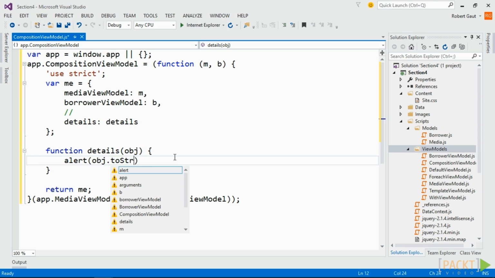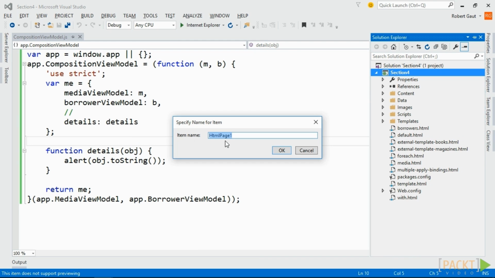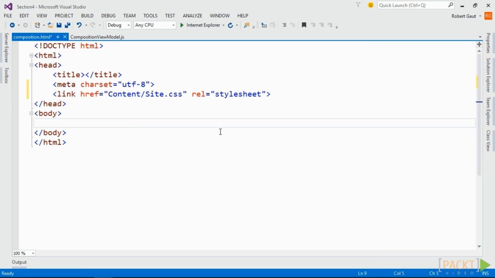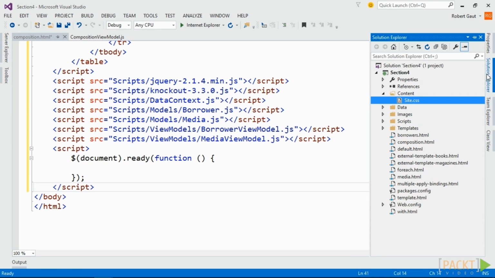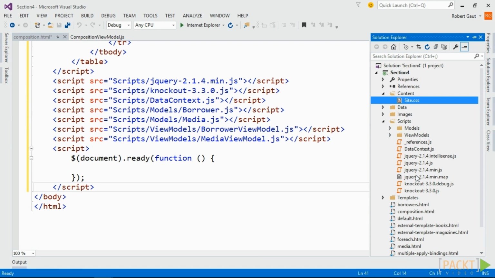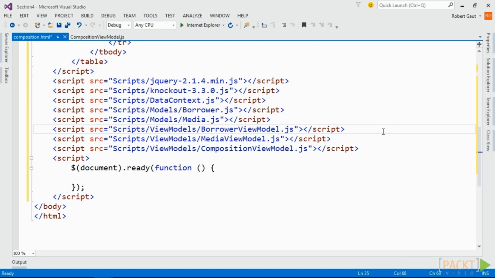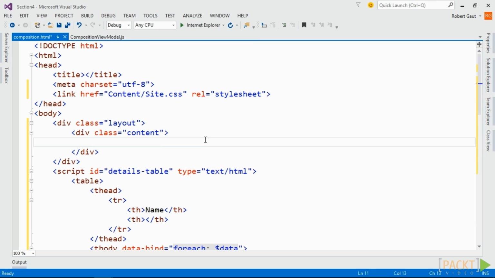This will allow us to call the toString method. Add a new HTML page named composition.html and set it up like our last example. We'll need to be sure to add our composition view model reference as well. I'm going to use Knockout's virtual element syntax this time, but you can keep the divs if that's what you prefer.